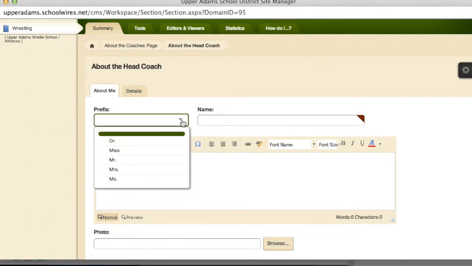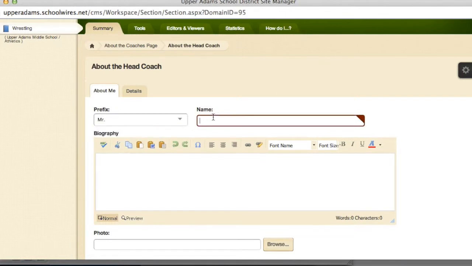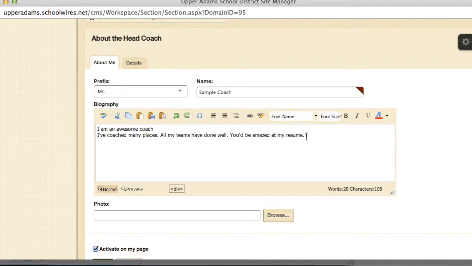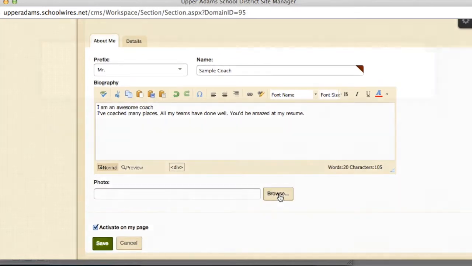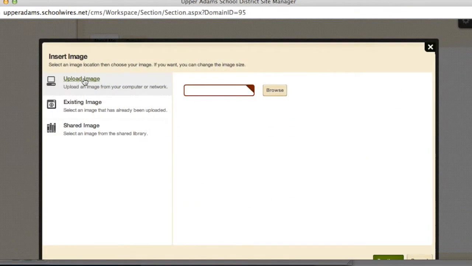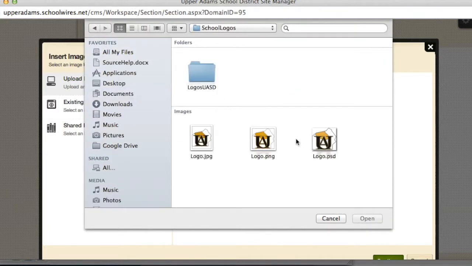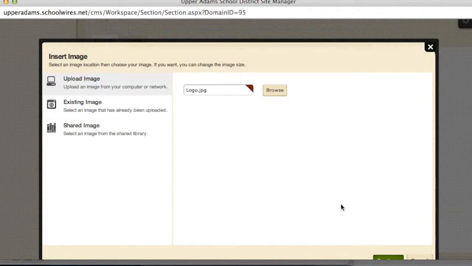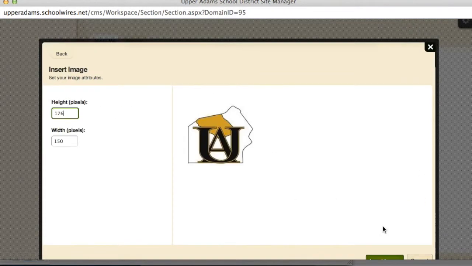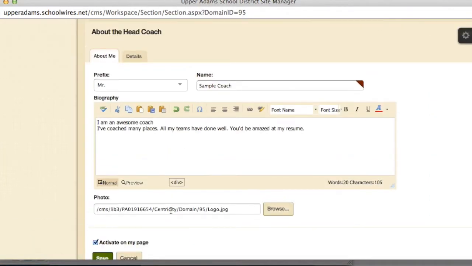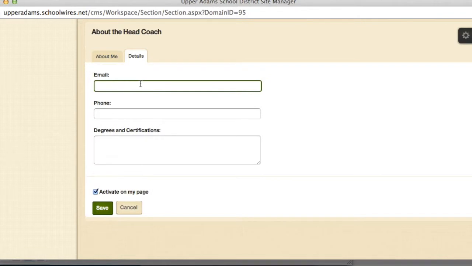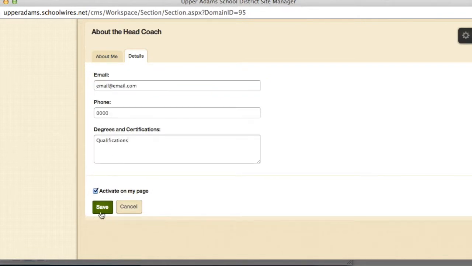So here I might say, put in my name. So there is my information. If you click Browse, you can upload an image from your computer to use as a photo. So I click Browse. And I'm just going to use our school logo because I don't have a picture of myself on there. Go ahead and click Continue and Insert Image. So now I have all my basic information in. I click Details. I put in whatever my email is and click Save.